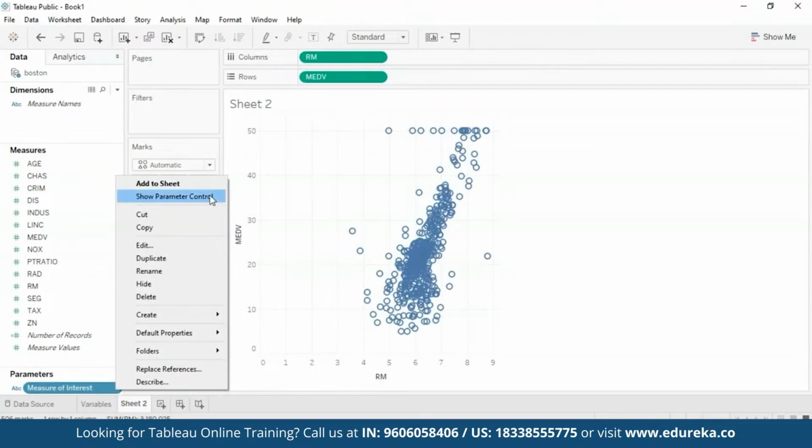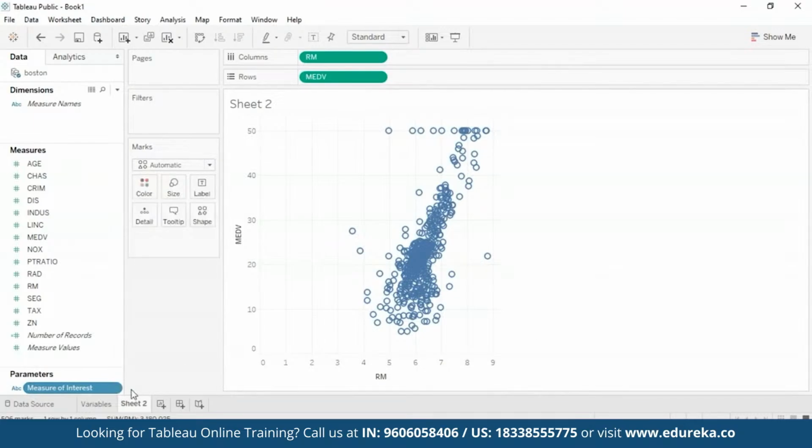Then I'm going to right click on the parameter. Once your parameter is created, you can see it here at the bottom under parameters, and I'm going to right click and click on show parameter control. So then you can check out your measure of interest and how it relates to the pricing of a particular area. But you will notice that this is not working right now. And that is because we have forgotten to establish a connection between said measure of interest with the pricing.